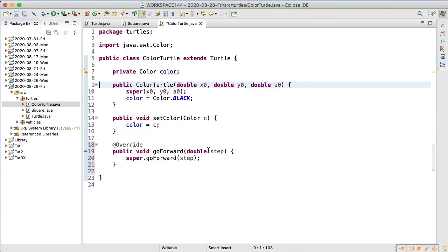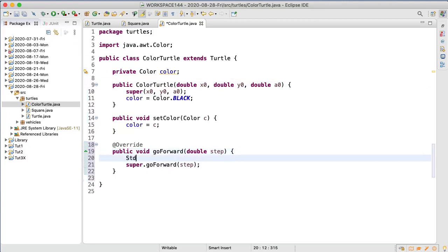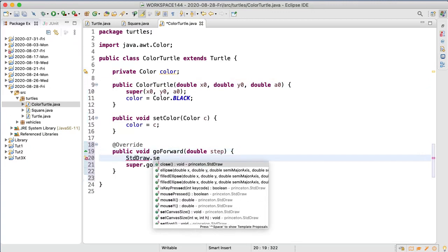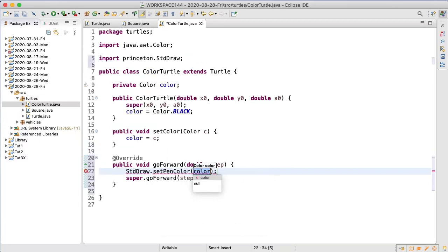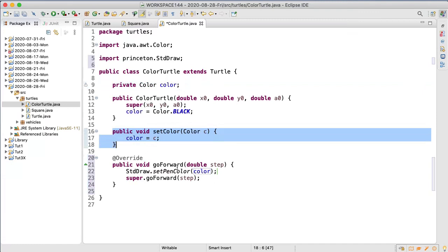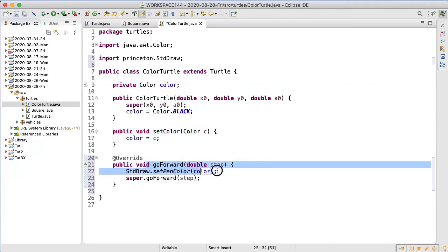At the moment, go forward in color turtle does exactly the same thing as go forward in turtle, but I want to change that. I want to change the color of the pen when I draw a line, and it's going to change it to its color field. So color turtle remembers the pen color. I can change it whenever I want, and then when it draws a line, it uses that pen color.